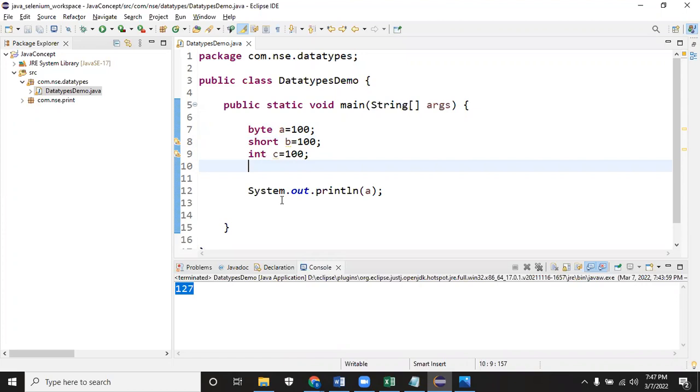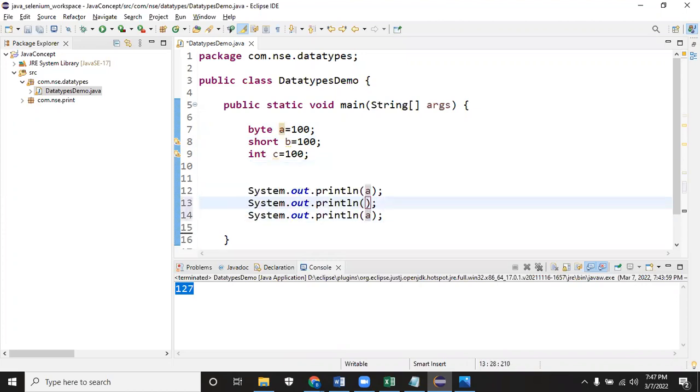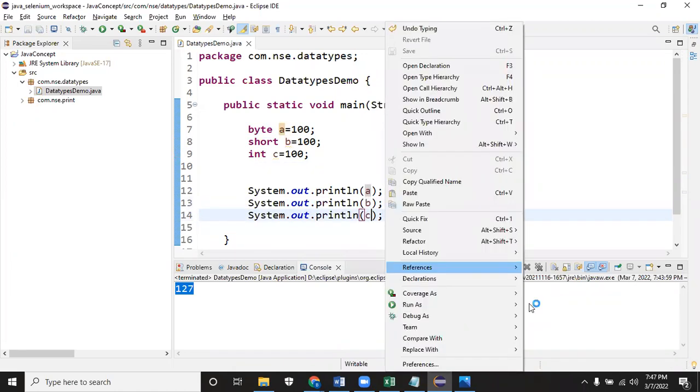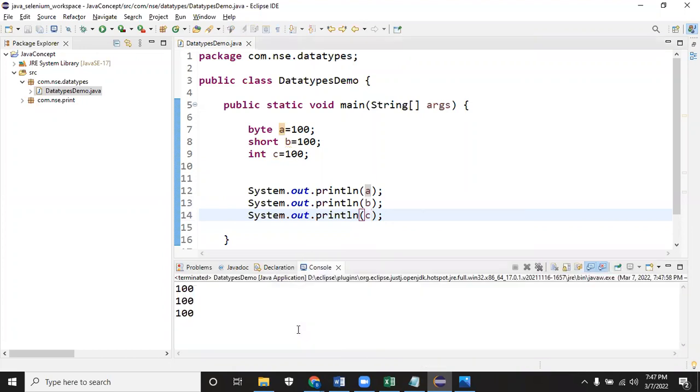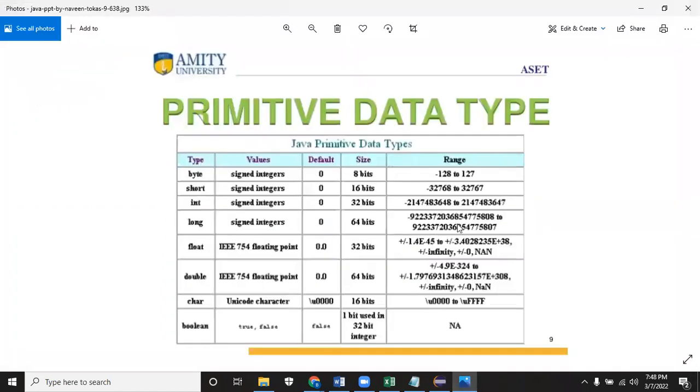Now I will be getting the output. In the output, there is no change. Whatever value you store, if you try to print, you are going to get the output. Why do we have these many data types? Let me run it. I'm getting all the output. What is the purpose of having these many data types? I can store all the values in integer itself. Integer and double itself we can store.